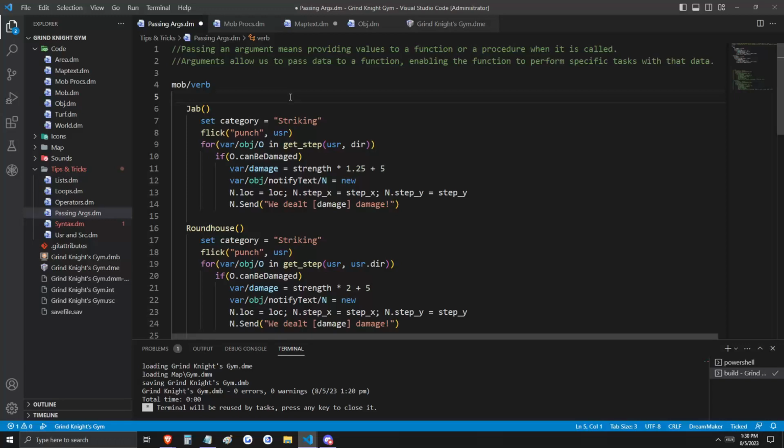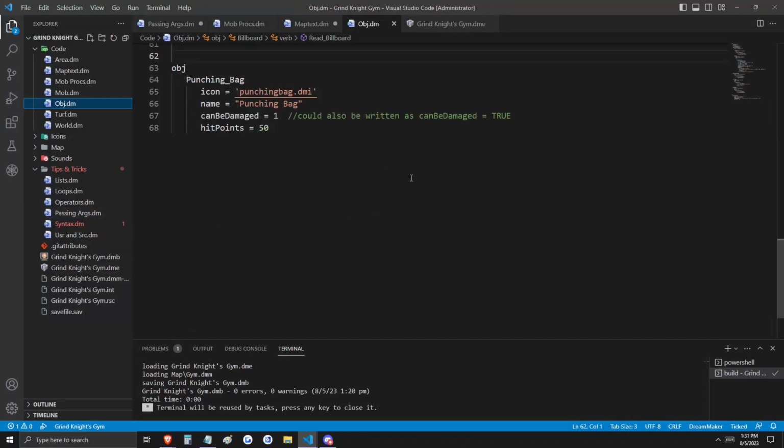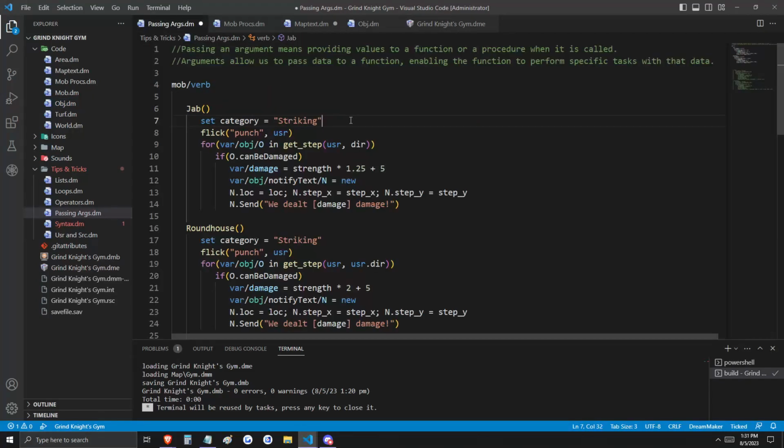We've made two new verbs here to strike an object. They're called jab and roundhouse. Well, what is it that we're going to be striking? We're going to be striking this new object here called punching bag. Punching bag has two new variables, can be damaged and hit points. Keep these in mind. Each of these verbs is set to a new category called striking.